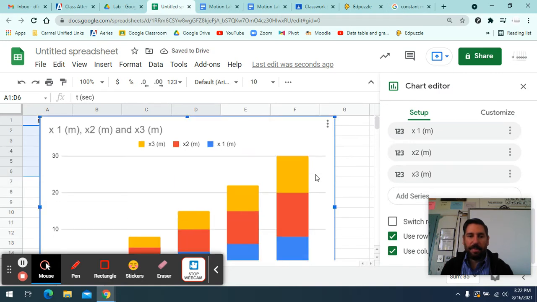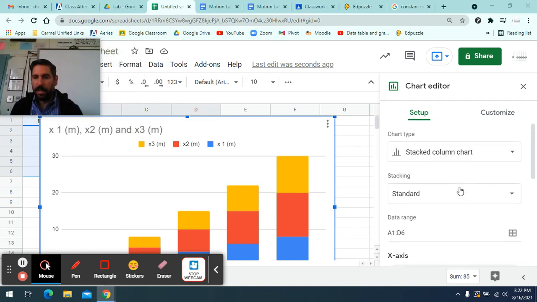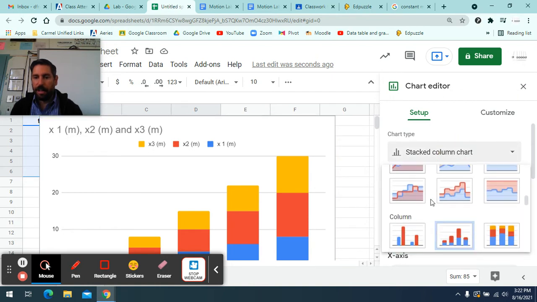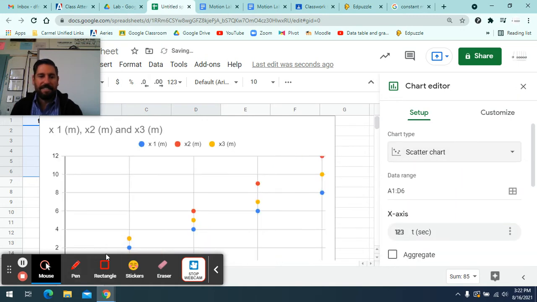And it's going to bring up this. We don't want a bar chart, though, bar graph. We're going to scroll around chart type. We want scatter plot. So we're going to scroll down until we hit scatter. And now we get our nice looking dots here.